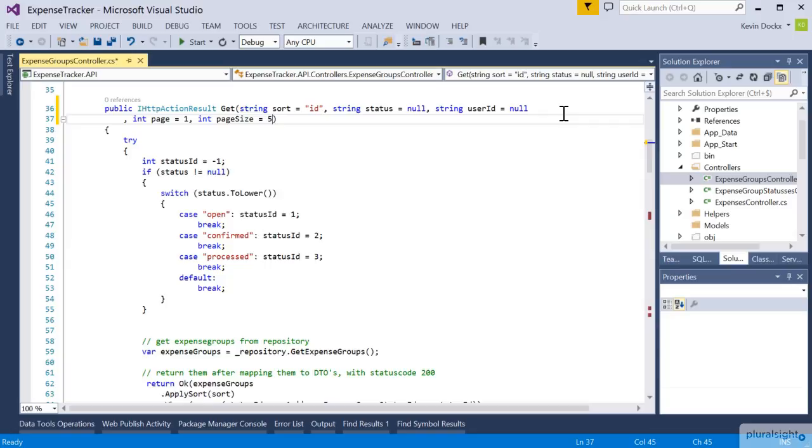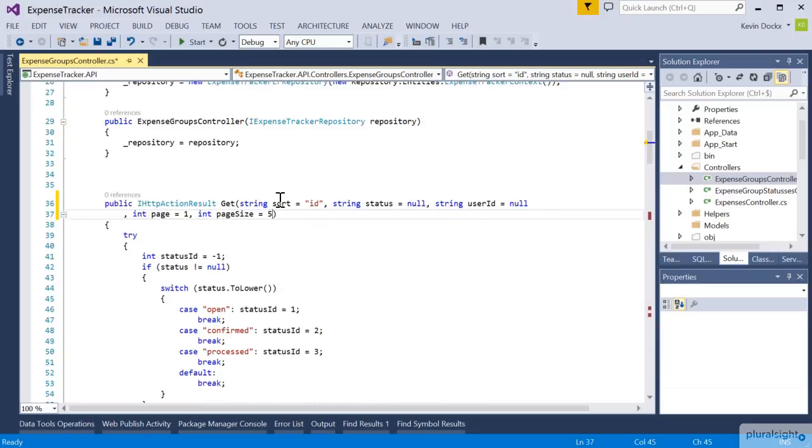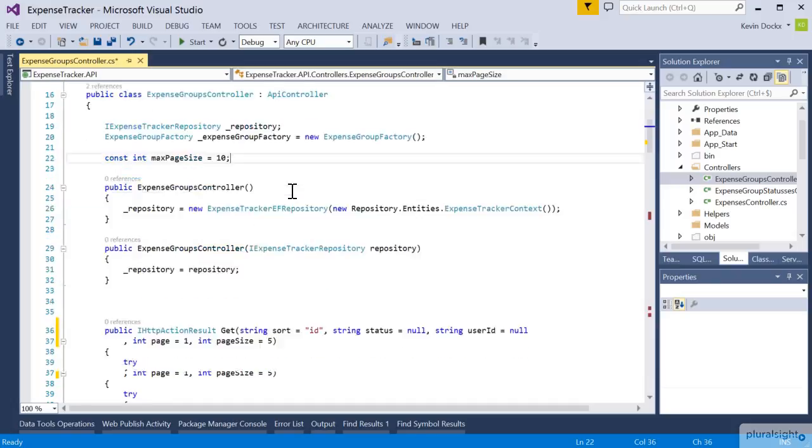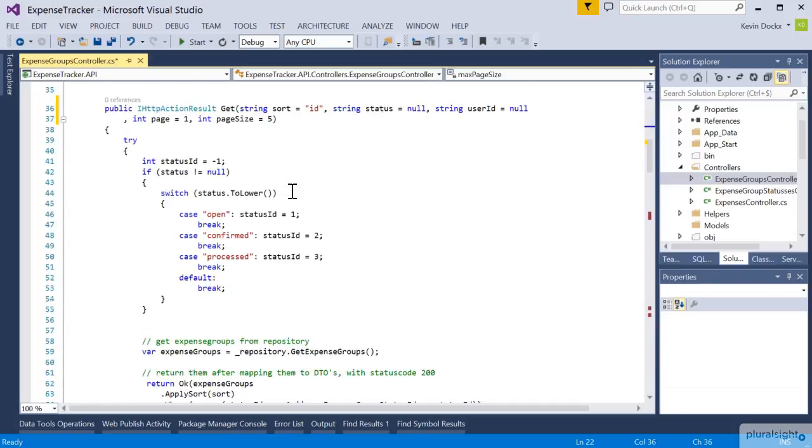We'll want to include a max page size as well to ensure we don't pass through too much data at once, no matter what the client requested. Let's say we want to limit the maximum amount of items on one page to 10. I've already added the max page size constant, so that's what we can check against.